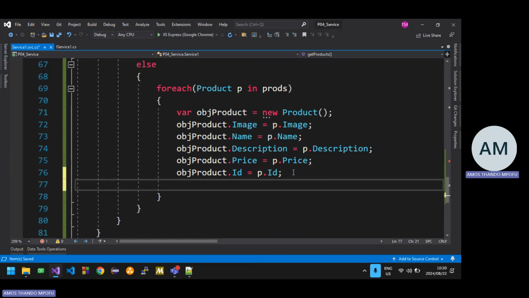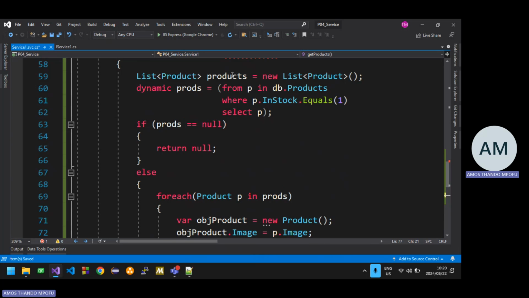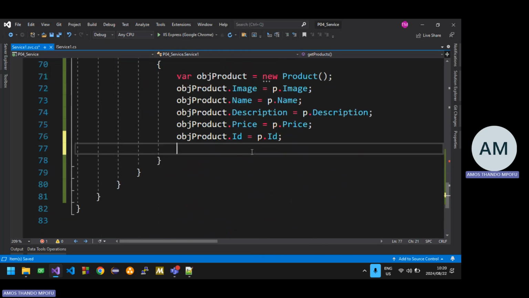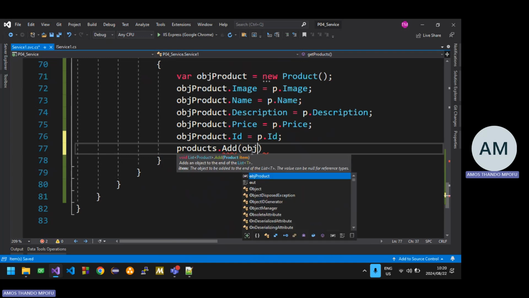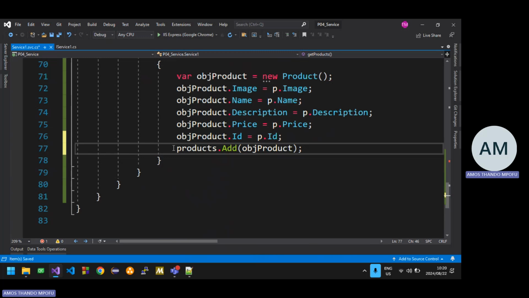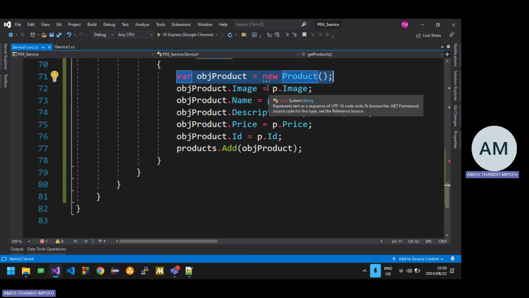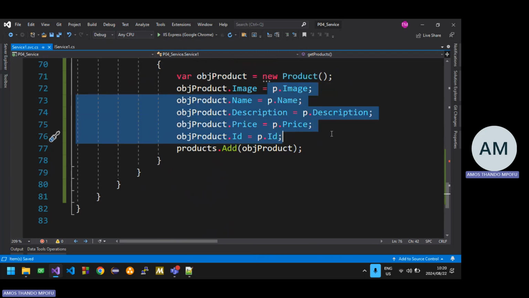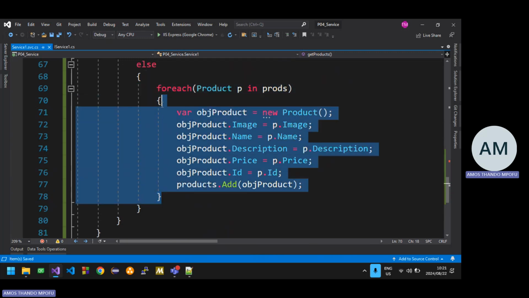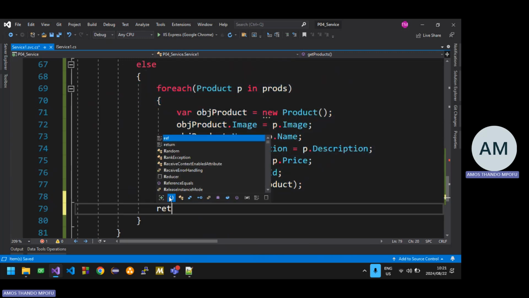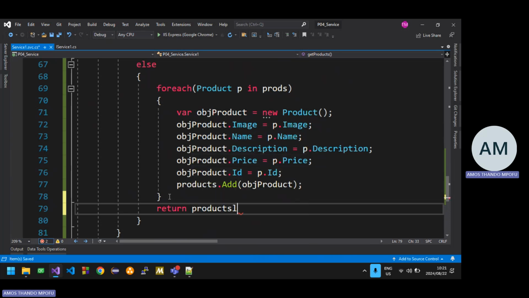Now remember, I'm getting one product at a time, and I need to add it to my list, or in terms of Java, array list. How would you add to a list? You type in the list name, products.add. Simple, right? And then you add that object, obj product. So I've added it into my array list. So every time I create a temporary product and extract only the information that I want, I add it to my list. Then once this for each loop is done, I can return my array list. So I can return the products.